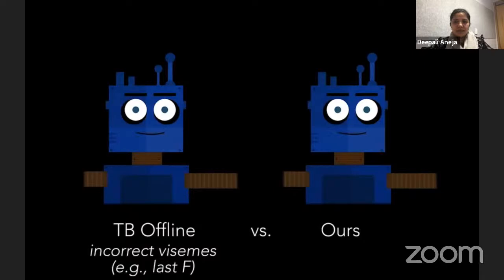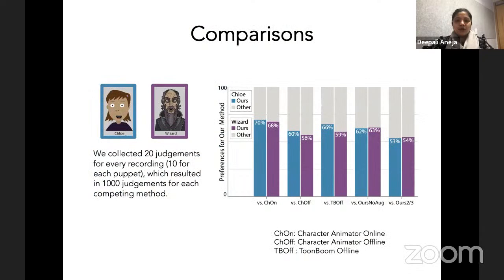Yeah, so moving on to some of the comparisons. We generated a lot of pairwise comparisons to compare our method with, as we showed, online methods that are done in real time, and also the offline methods compared to Toon Boom. That's another industry standard tool that's used for 2D lip sync. Here we show some of the results from Mechanical Turk. We asked people to choose which one looked right and more accurate.